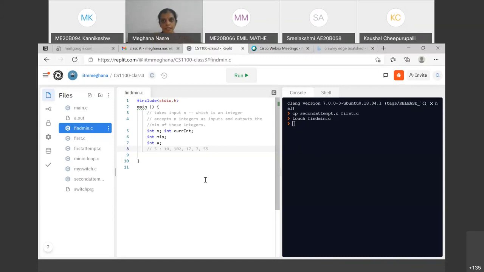Observe that we have not asked you to sort these integers or rearrange them in this order, that is 7, 10, 17, 55, 102, which will require you to store these integers. What we are asking is that we are given n integers, that is 5 integers. You need to find the min of that, and you just need to output the minimum of it, not all the integers. You don't need to store these integers for that. Is that clear? Yes, ma'am. Okay, great. So this is just a sample input.